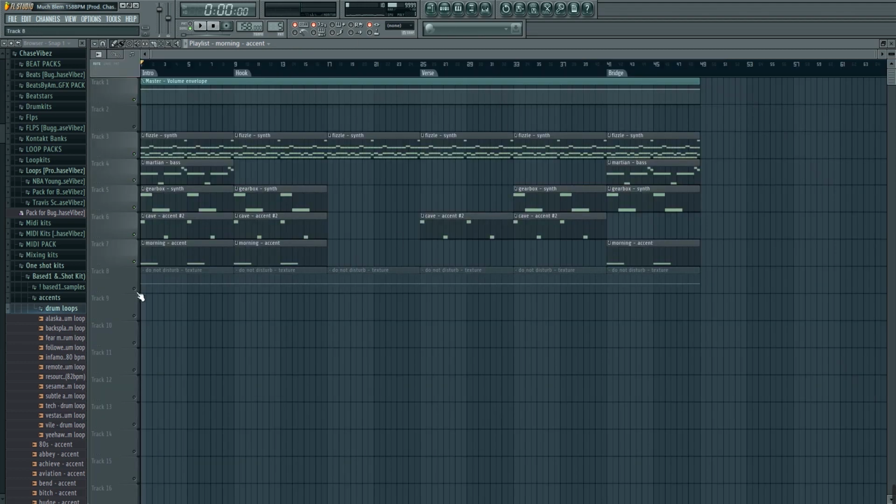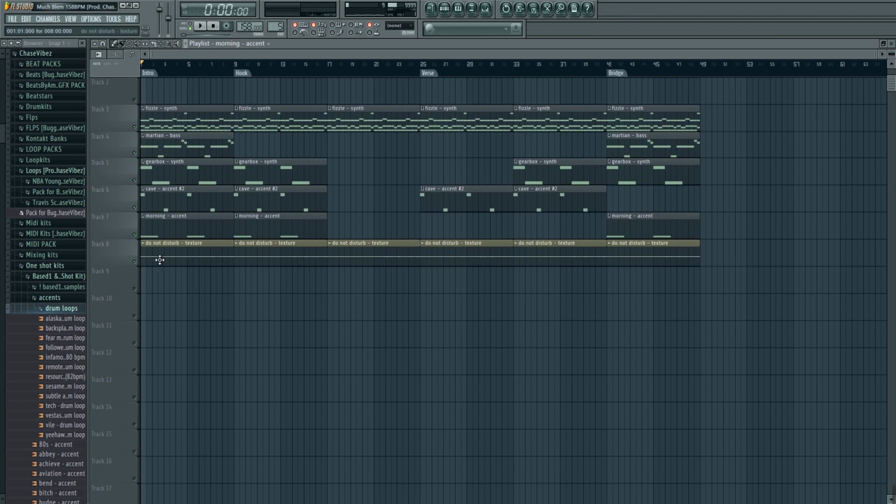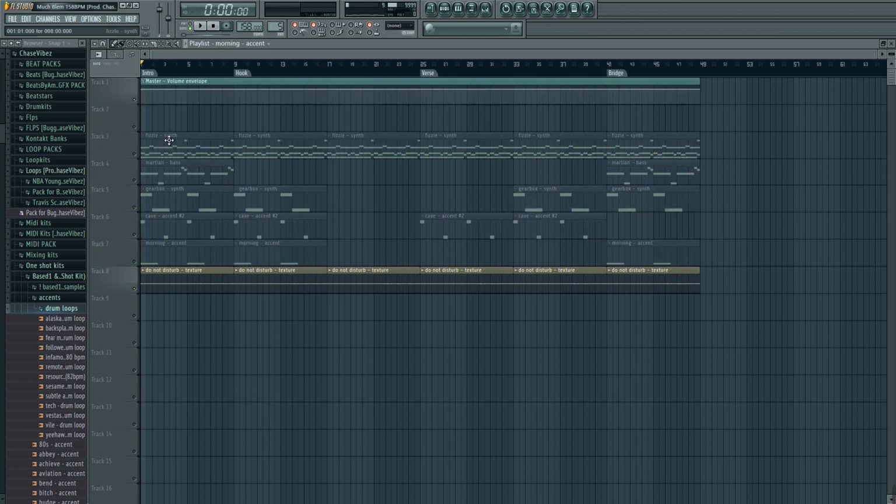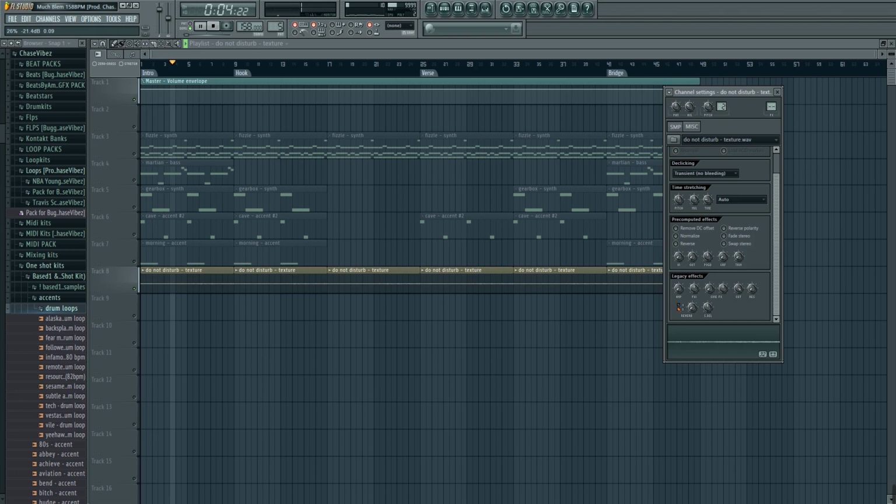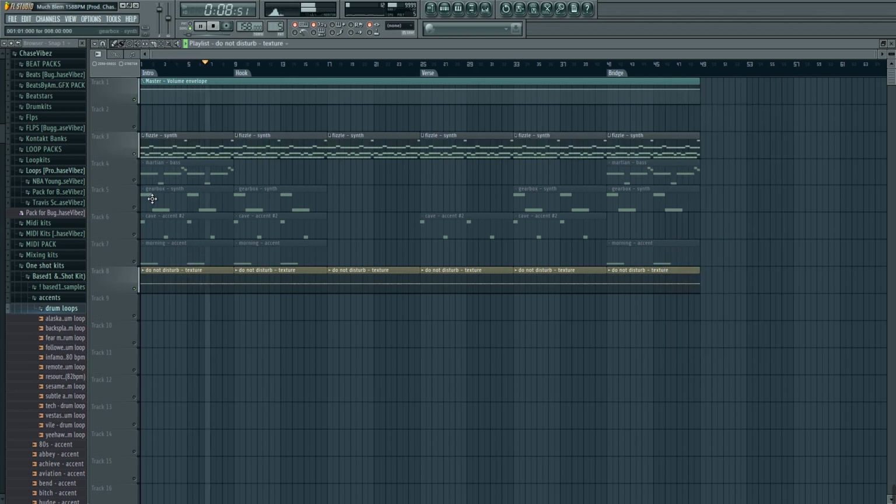Sounds real fire. And then last but not least, I went ahead and grabbed this Do Not Disturb texture, kind of just to add some background noise, I guess. This is what that sounds like. It's real subtle. I put it back like 25%. Yes, sir. That's pretty much it.